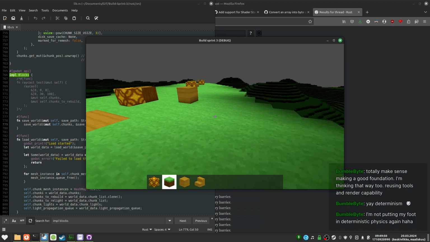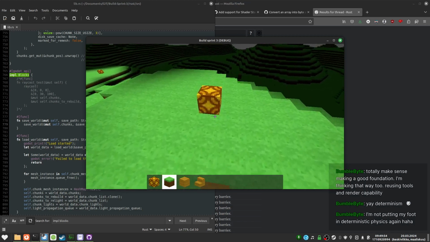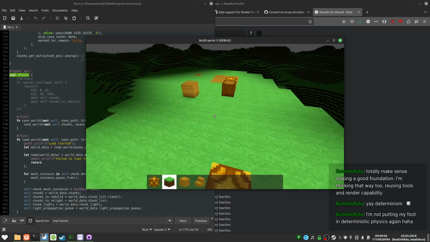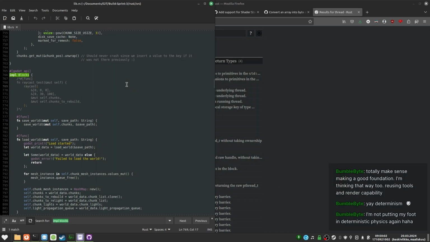I feel like physics stuff starts out deterministic and then you make some optimizations and then it breaks. Unless you start out using floats, then I don't know. But anyway, greedy meshing. Greedy meshing.